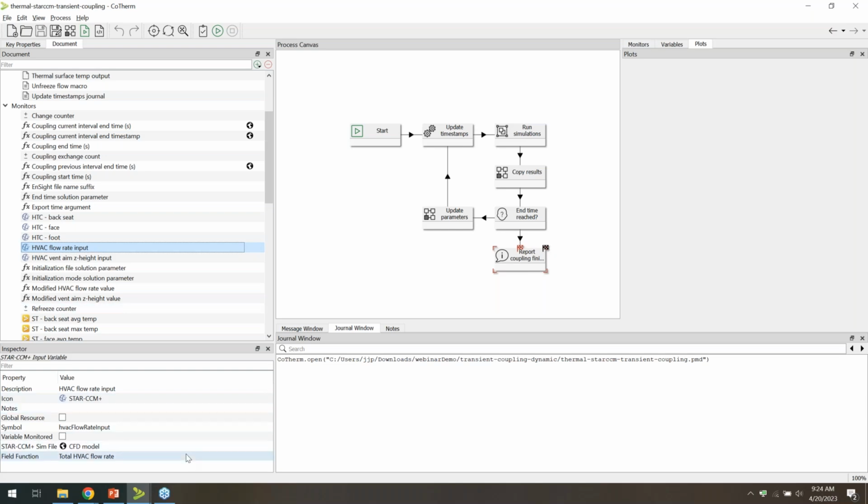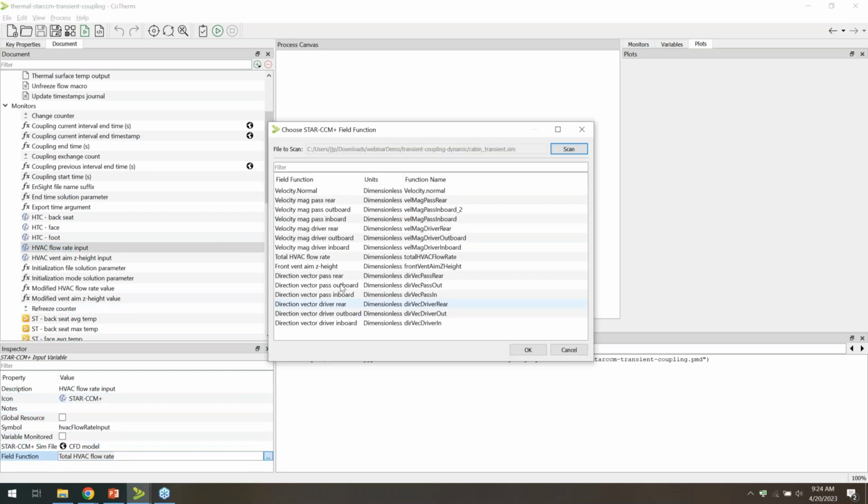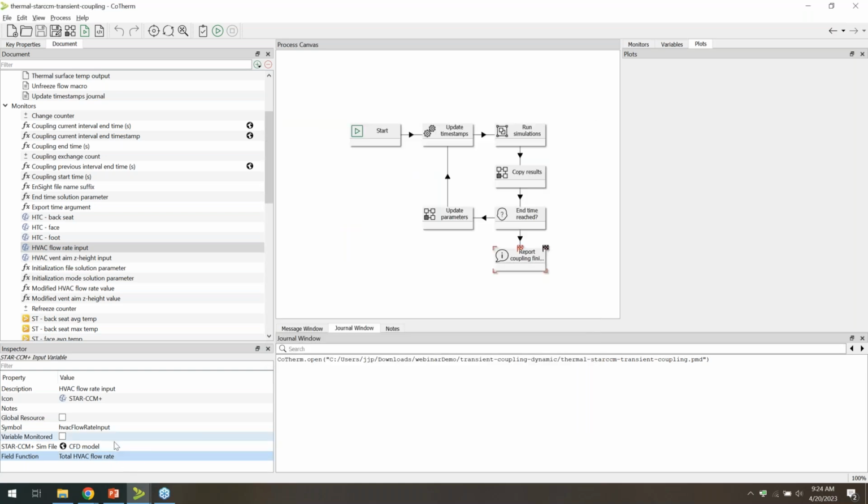So I've pre-configured my CFD model to use some field functions for the boundary conditions for those 2 values, so then I can just update those field functions from the CoTherm side. If I open up this dialog, I've already scanned my Star model, and I can see the different field functions that are available. I can just pick them from the list to set them up for this variable. And same thing here for this vent aim z height that's going to be used for a velocity vector on the inlet boundary conditions.